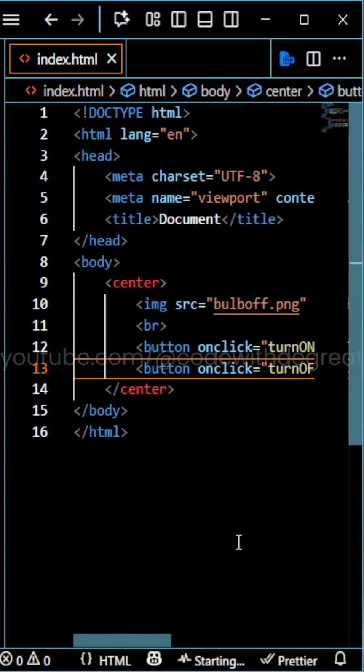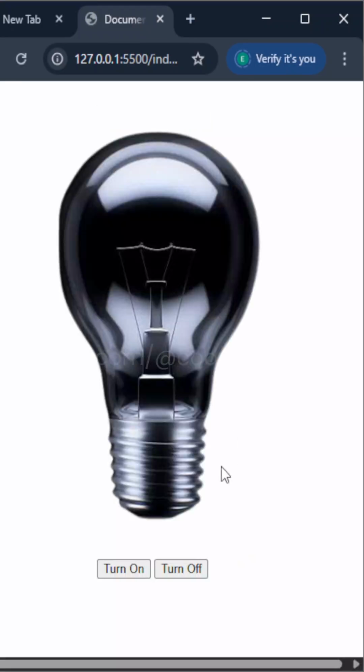Okay, so let's run this so we see the outcome of the output. Now you can see we have this bob_off here on our web page. And we have this turn on and turn off button. You can see we have these two buttons.